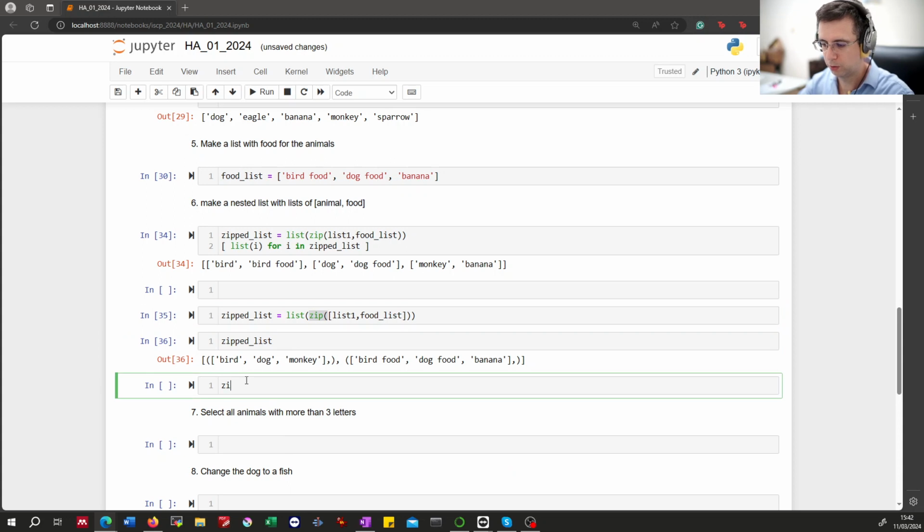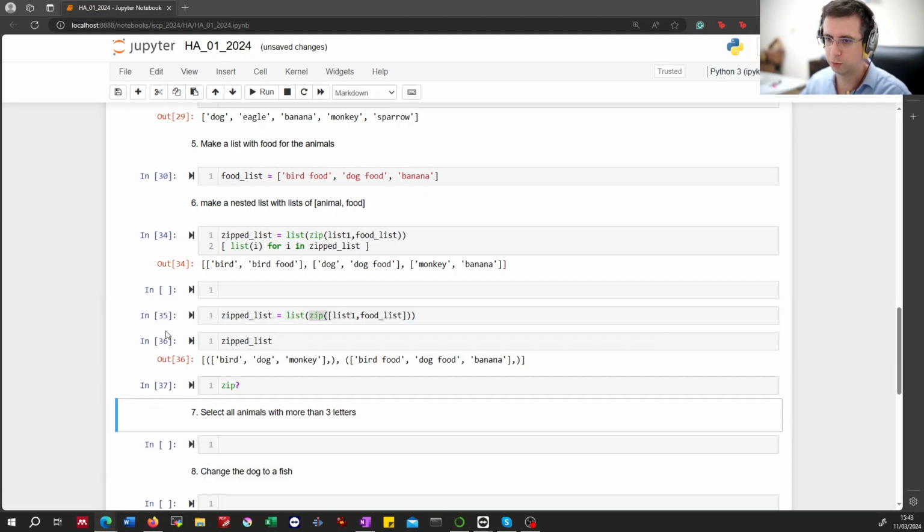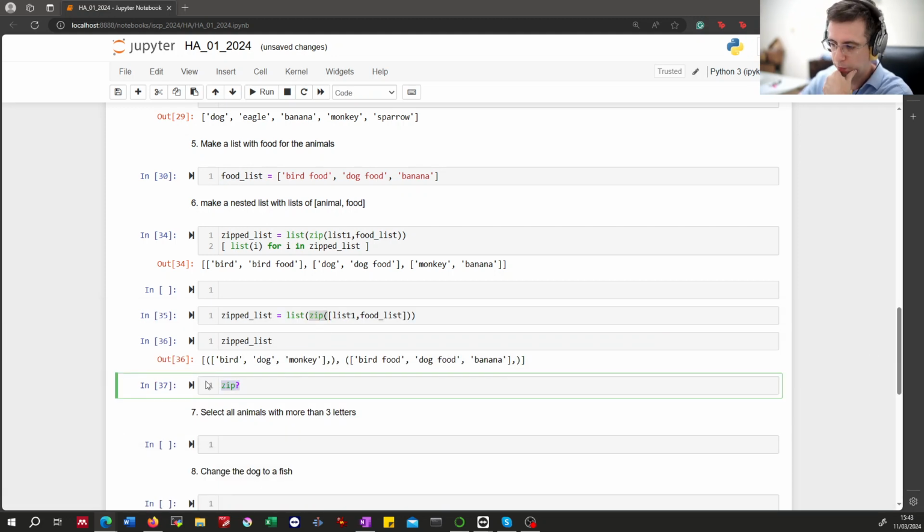In case you haven't figured out what zip does, it basically joins lists. Right, so the zip object yields an n-tuple where n is the number of iterables passed as positional arguments. So you have one list, you have another list, you put them together in zip, and you get a new list with two columns or in a nested format, so to say. Good. So when we pass the two lists as an inner list to zip, then we need to work around a little bit more.